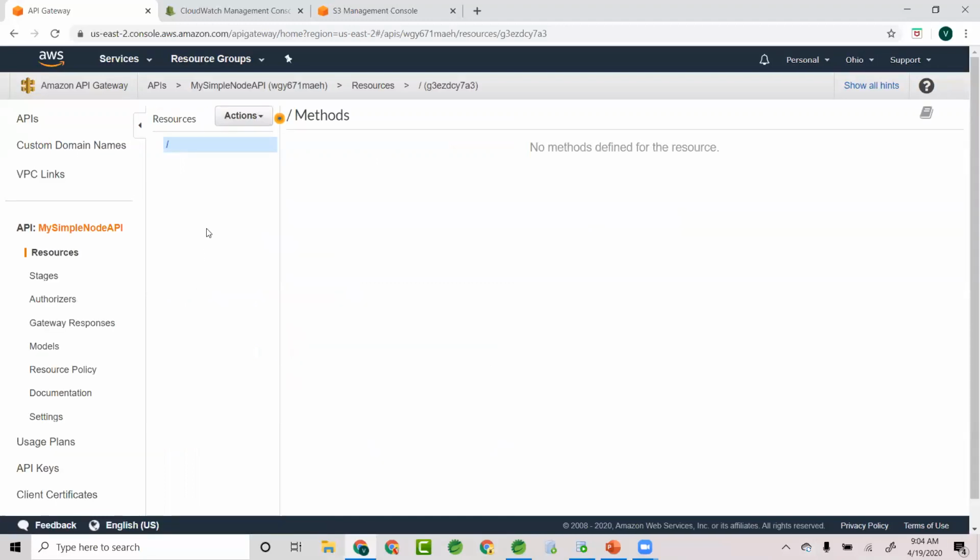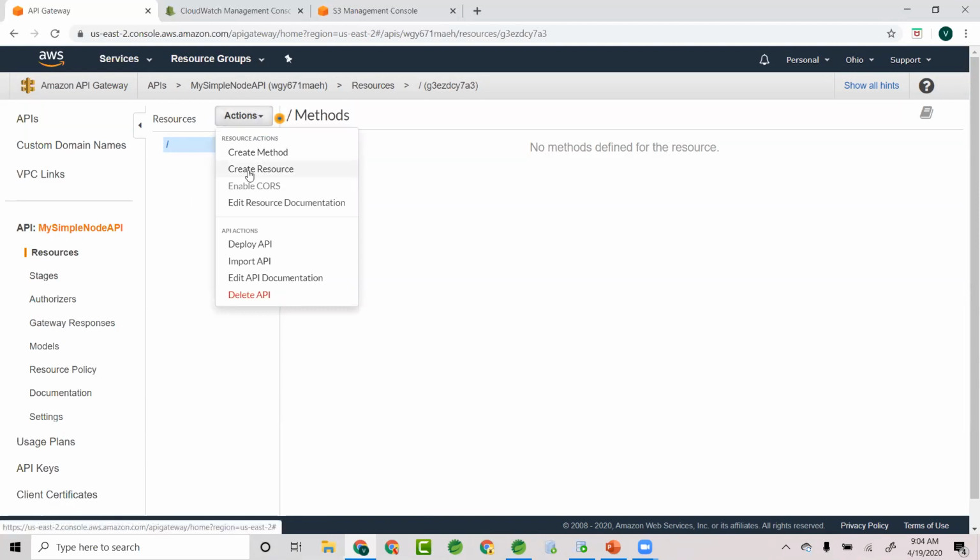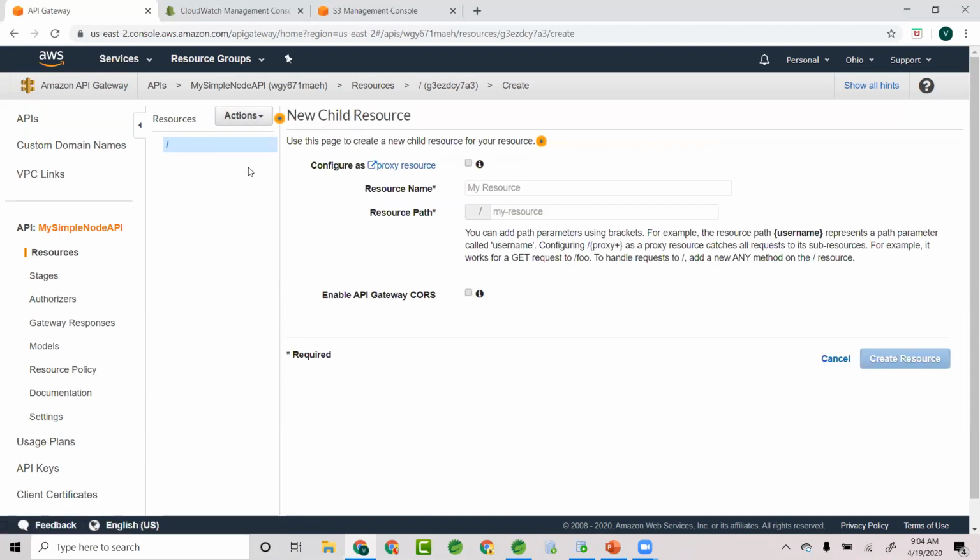Well, my first API, my simple node API got created. So the slash is at the root level, right? So within this, now you have this concept of stages, authorizers, gateway responses, all of this. But let's worry about one at a time. Click on actions, and then let's go ahead and create a resource here. So within this API, let's go ahead and create a resource.